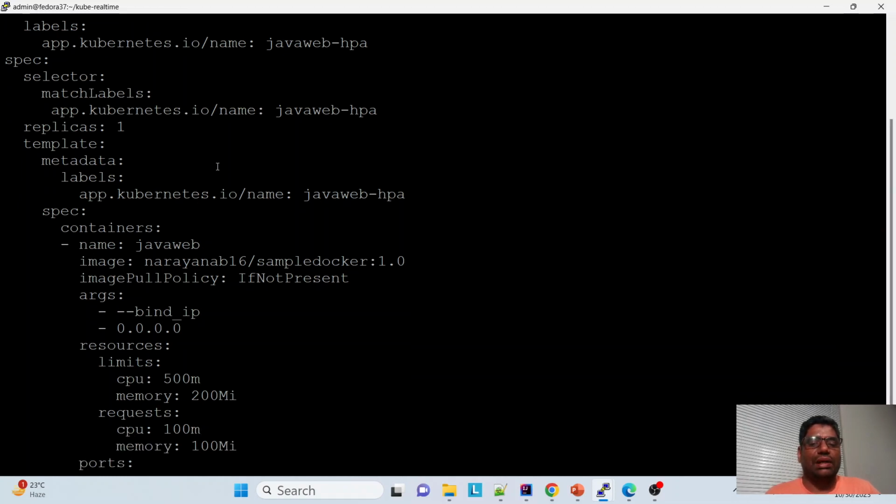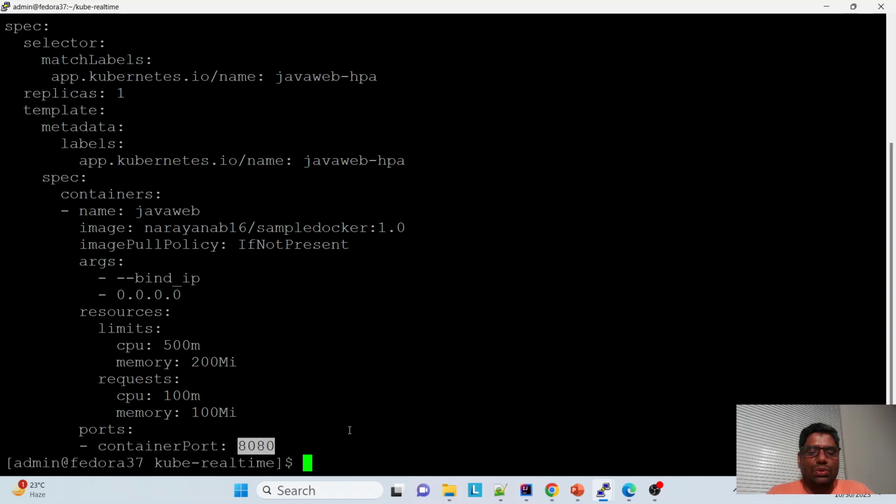So this is how we can declaratively specify a deployment, and then I can specify a container, and the container can bind to no IP address. Then I am defining the resource constraints, limit constraint and request constraint. Maximum limit CPU is 500 milli CPUs, memory 200 MB, and the request can be served with CPU up to 100 milli CPUs and memory 100, and this pod is going to use port 8080 to run the service.